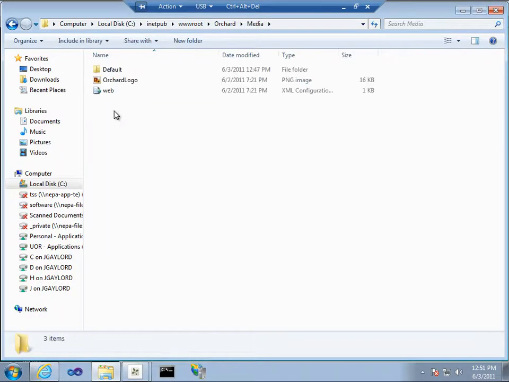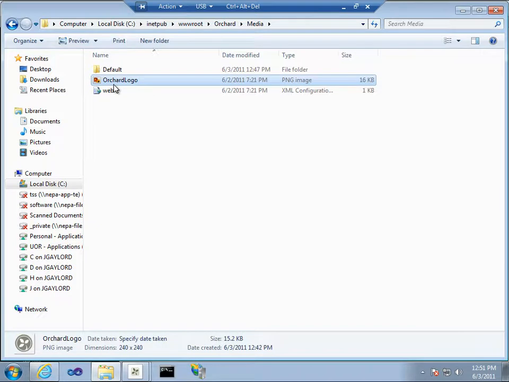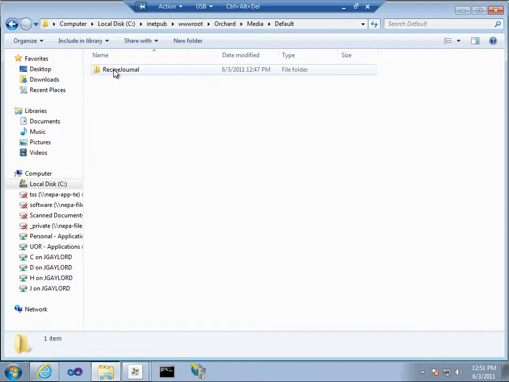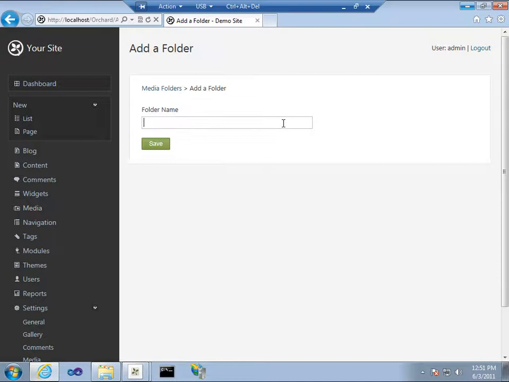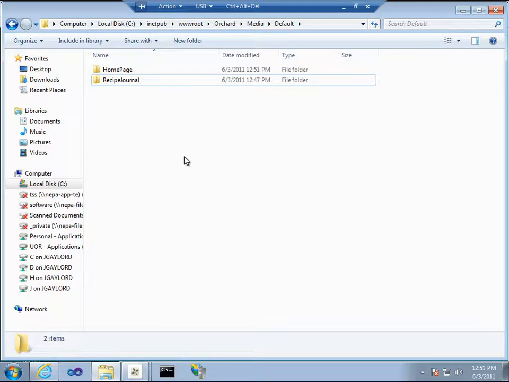You'll find here this media folder. This is where you would contain all the images that you want to upload using that media folder. So if I came back to here and I chose to add a folder, for instance, and put in here homepage, for instance, and save this, you'll notice it will go ahead and add the folders and the files in there.